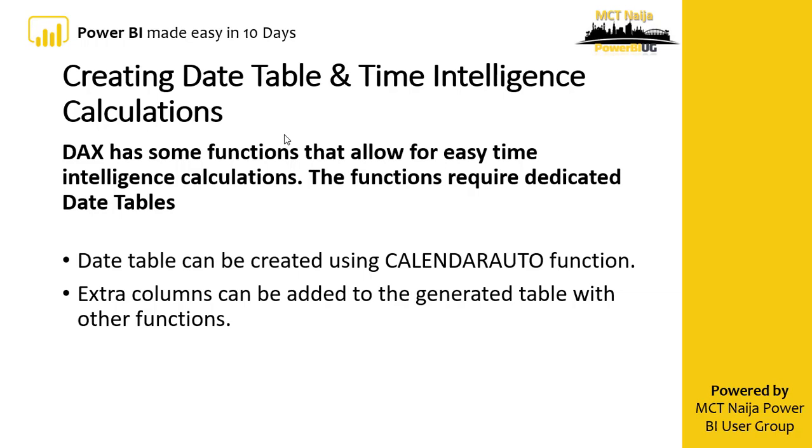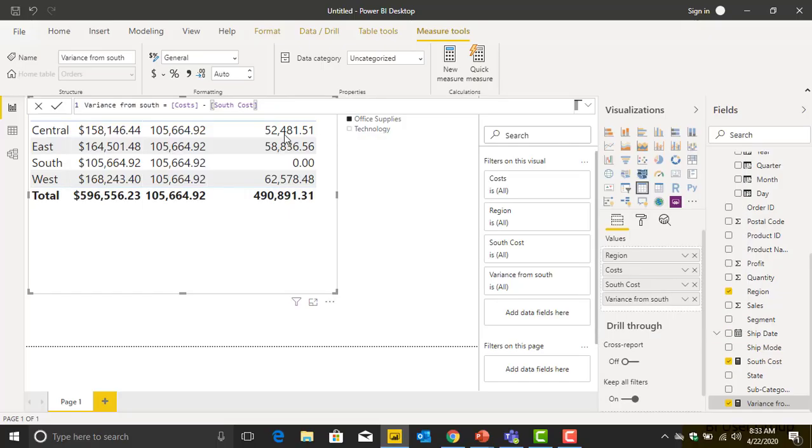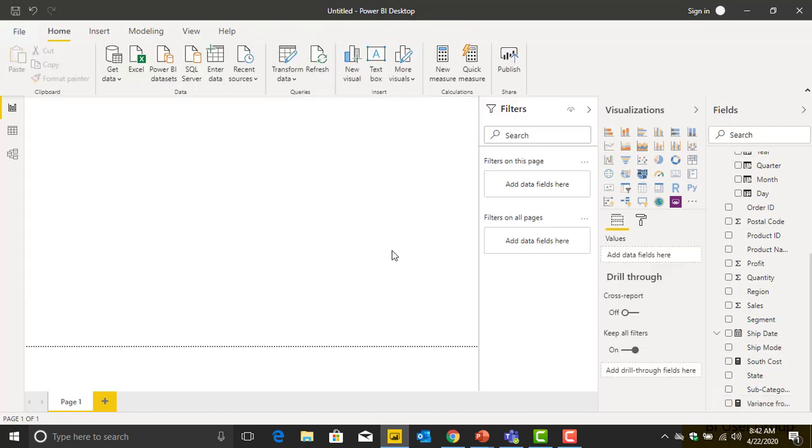And let me switch back now to my Power BI demo. And I'm going to delete this report for a second. So now I want to create a new table. I want to create a date table. We know we are going to use a function called CALENDARAUTO to do that. So let me first explain what CALENDARAUTO is going to do for us.